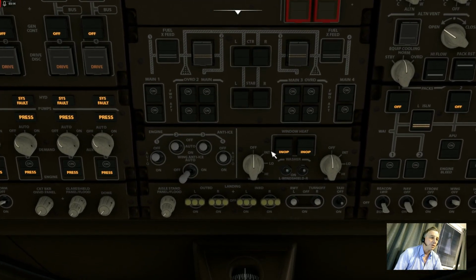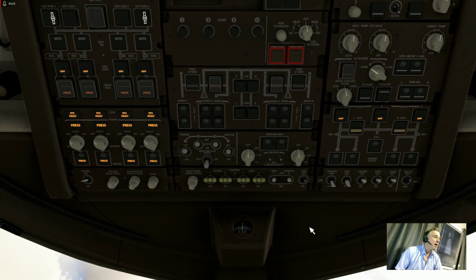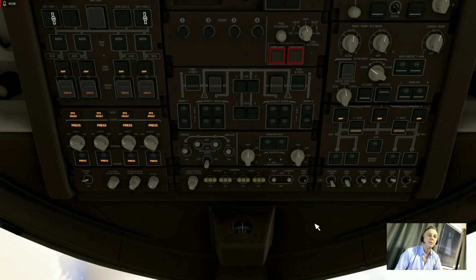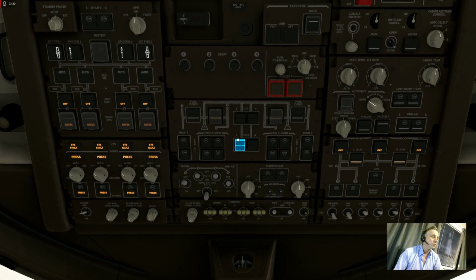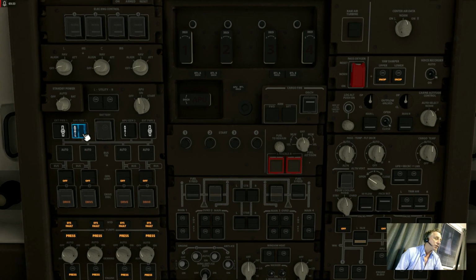So down here we can turn on our window heats and our wing anti-ice. We can switch that over to auto. And we're really just waiting now for our, there we go. So the APU is available, so we can switch over the APU onto the bus. So we're getting all our power now from the APU. And when we do that, that will automatically disengage the ground power. These switches have gone back to available. So we're now running on the APU.